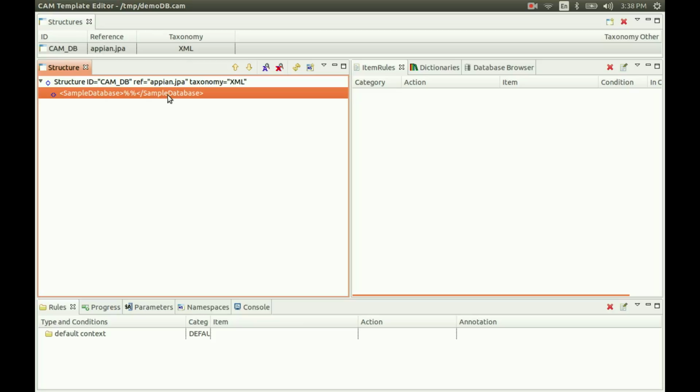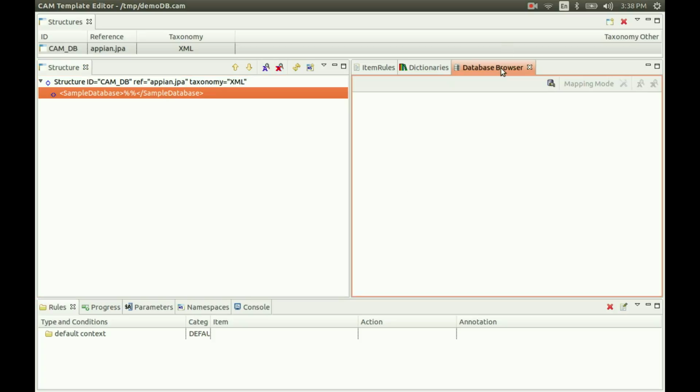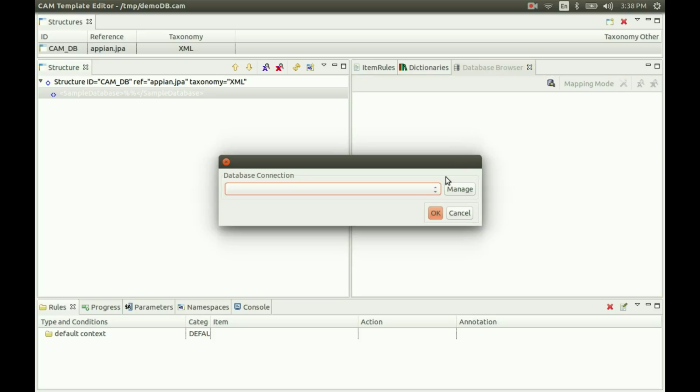And so now we need to add in our actual database tables. So for this, we're going to go over here to the database browser, click on the connector, and select our existing database connection. Obviously, if you don't have one, you're going to use the manage option to set one up.